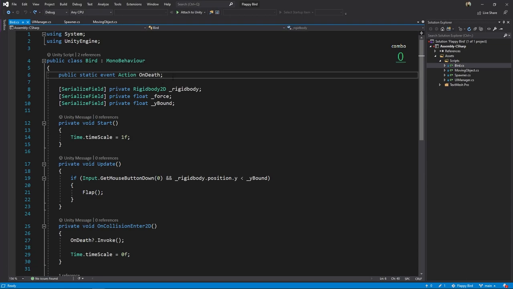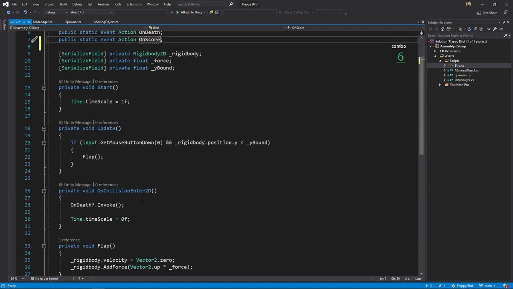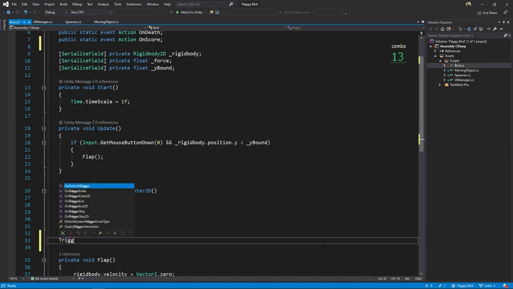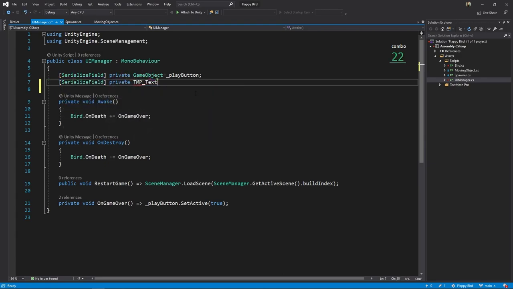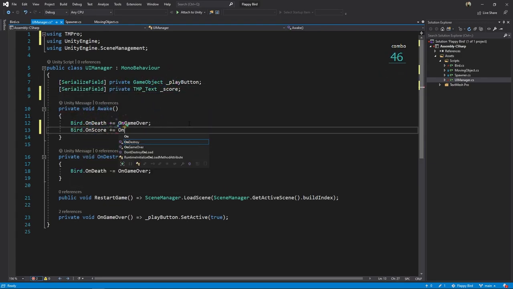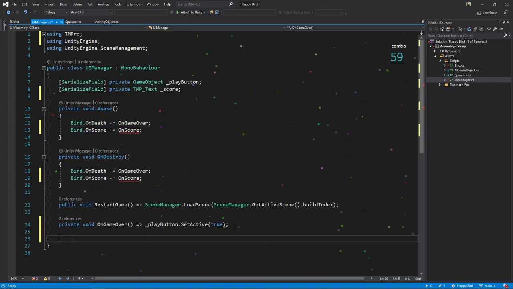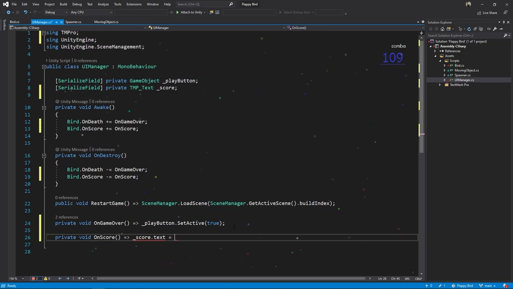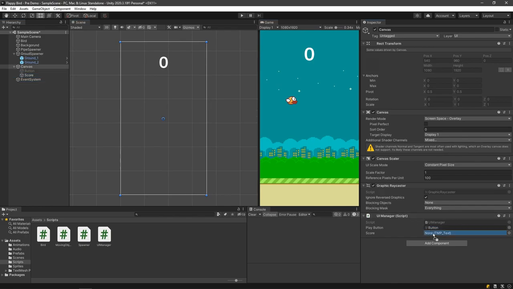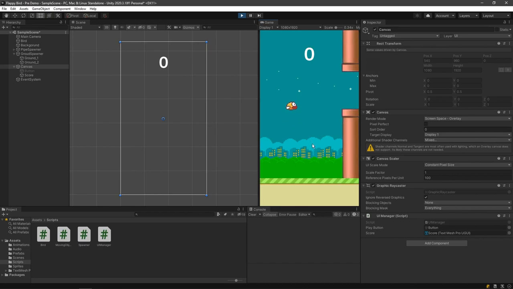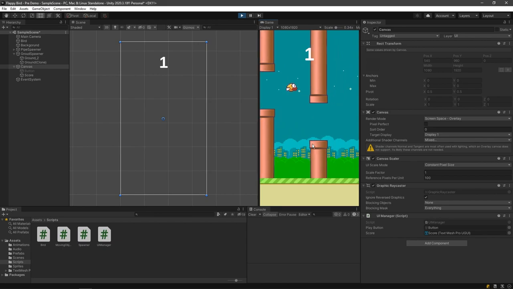Now I am back to the bird script and I'll add another action event for the scoring. I will invoke it inside onTriggerEnter2D, which will be executed when the bird enters the trigger collider we added to the pipe gate earlier. Switch to the UI manager and handle a new listener. I'll just increment the current number of the score. And we should have a working score. Nice.